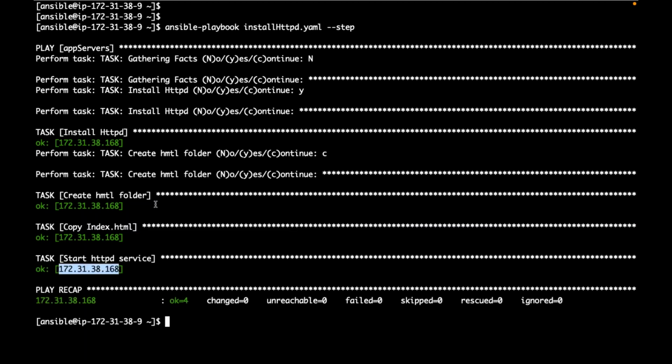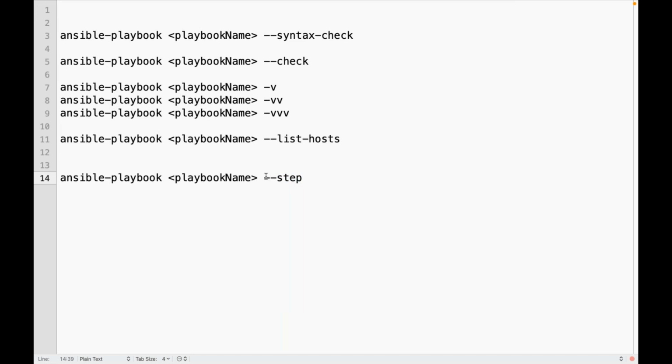So we can run the playbook in a stepwise, step by step. If I don't use this option, is it going to ask any confirmation? No. Along with this option, if required, can I use these other options again? Yes.